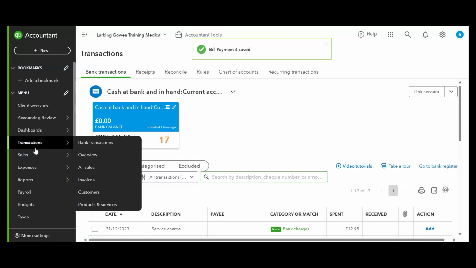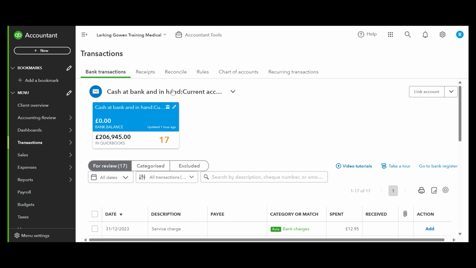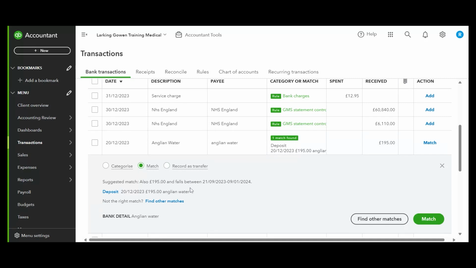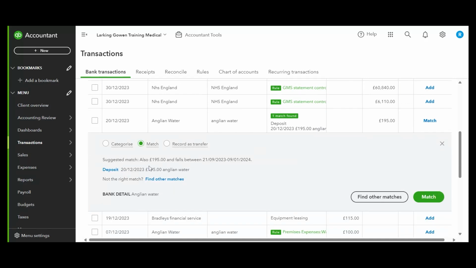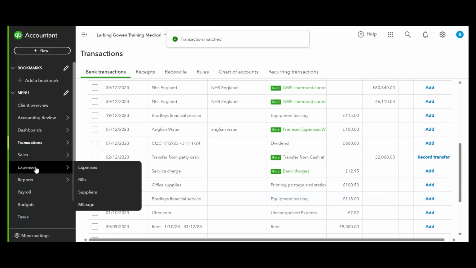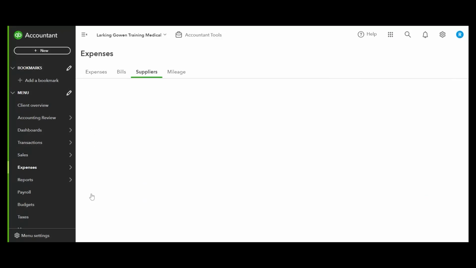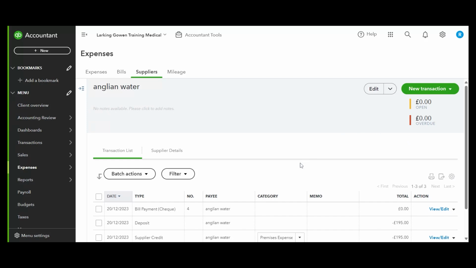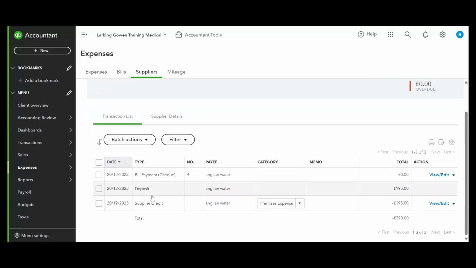Perfect. Now when we go back to our bank, to the bank transactions, we can see here that a match has been found. I'd always just click on there to make sure it is what we're expecting. But you can see here the deposit for the Anglian Water has been selected, and you can click on match. Just to check this, we can go into expenses and suppliers, go into the Anglian Water. You'll be able to see there that there's no amounts due and no amounts open, and you'll see the supplier credit and the deposit there.